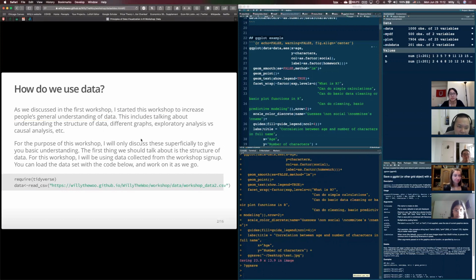For the purpose of this workshop, though, the first thing we want to talk about is the structure of data. Now, this workshop is actually pretty short. We'll talk about the structure of data, talk about the different graphs you can have. We'll talk about exploratory analysis versus causality or causal analysis. All right. So the first thing I want to talk about is the structure of a data.